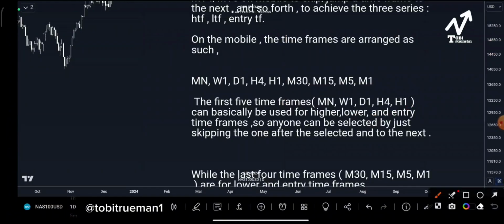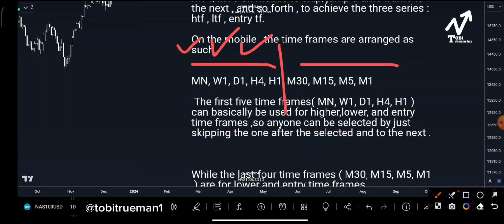This is where we can draw the line that, okay, this one is for higher time frame, while this one we can use for lower time frame and entry. This one we can use for higher time frame, we can use for lower time frame, we can use for entry. But the other four on the right hand side, we can only use for lower time frame and also for entry.